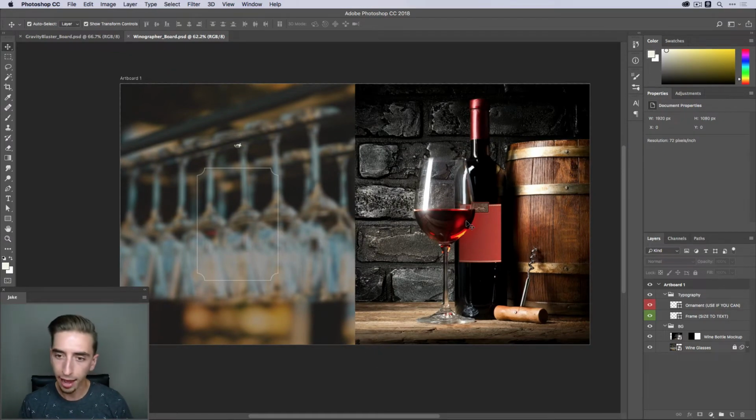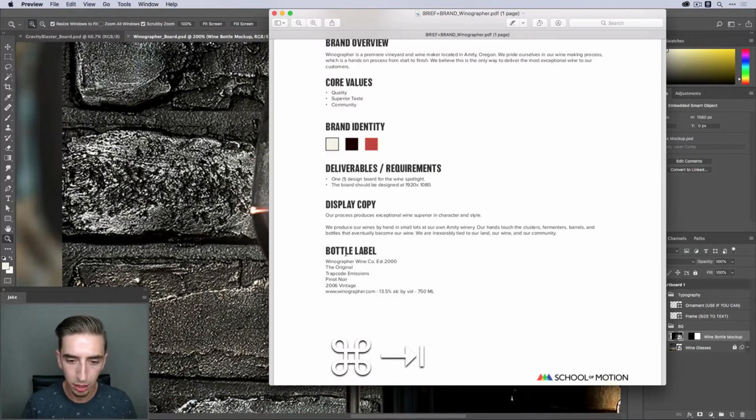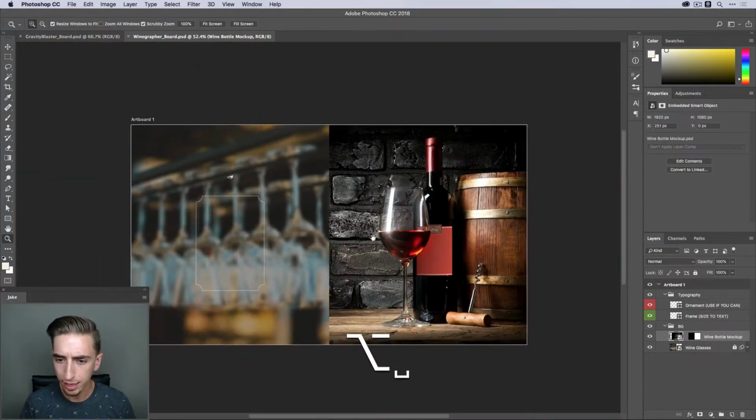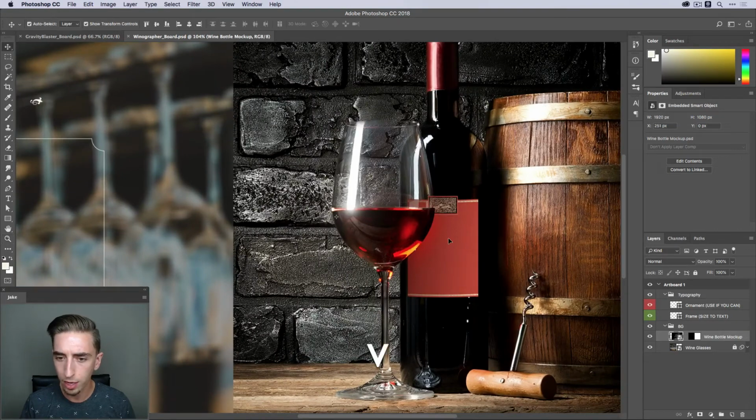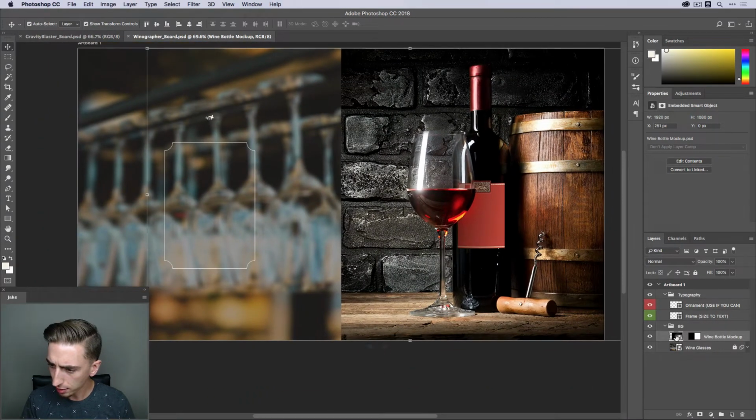And then on the other half, we have this wine bottle with an empty label. So I'm assuming that's what this bottle label thing is. It says Wineographer, wine company, and then all the actual information for that specific bottle of wine. So I guess I need to fill out all that information on this wine bottle label. And I think this is a smart object. Yeah, it says wine bottle mock-up.